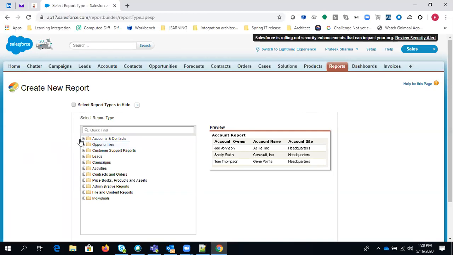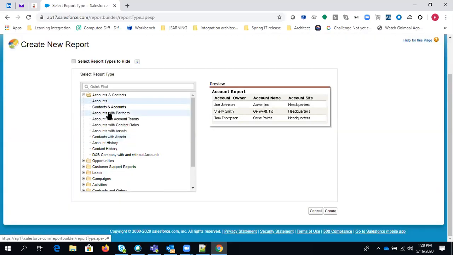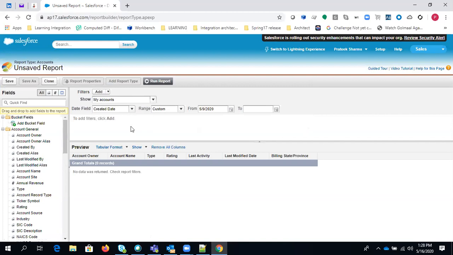So I'm just selecting one report type here. Let's say I select account. You have to select at least one report type here to create a report. So I'm selecting account here and clicking on Create. This will open the report builder. This screen is called the report builder.